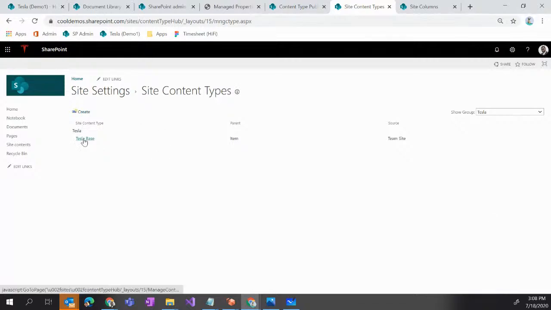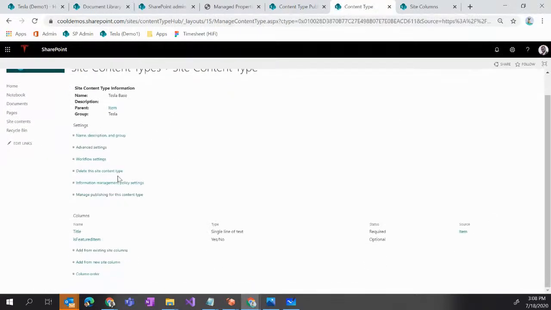So let's just jump into this. If I jump into this Tesla base, I actually have an is featured item. Note the difference in the name. And I purposely did this because I actually started creating is featured as copies across all the site collections.